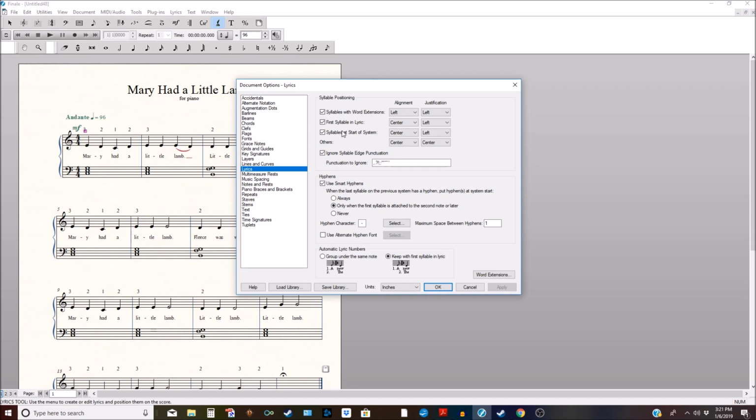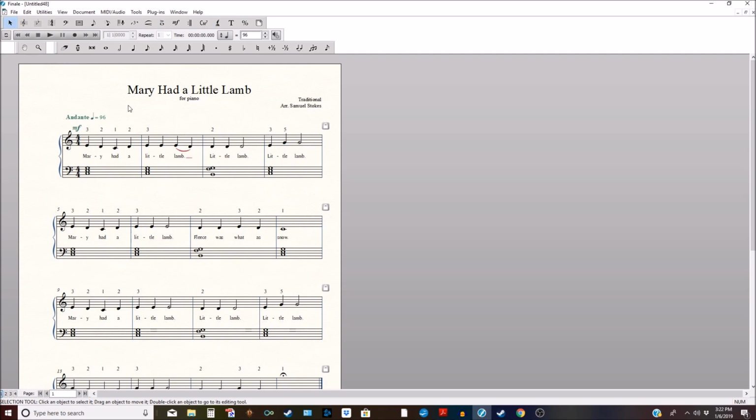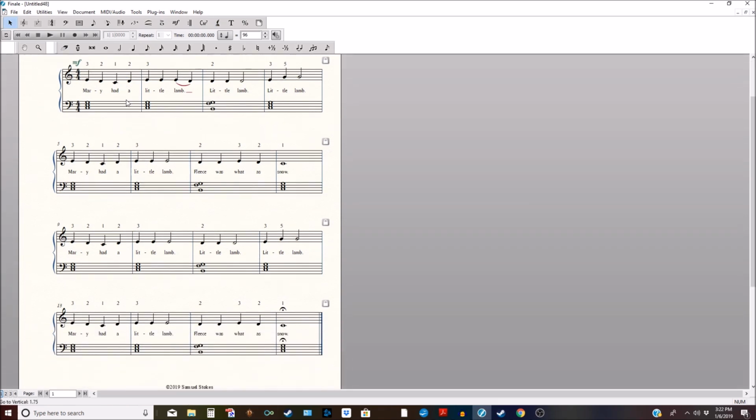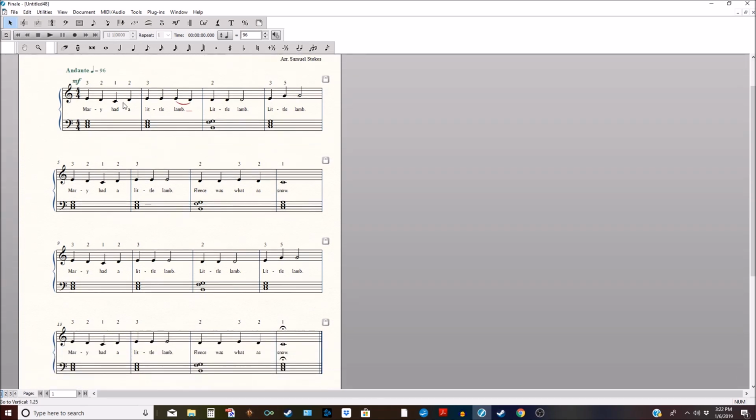Okay, and this is why. You notice the syllable alignment. See how the first syllable in lyric and first syllable at the start of system is defaulted left. Well, try them center. There we go. See, and that centers them. Again, I don't really know exactly why it wants to do it that way, but that's just by default how Finale does it. One of those little annoying things that we have to learn how to work around.